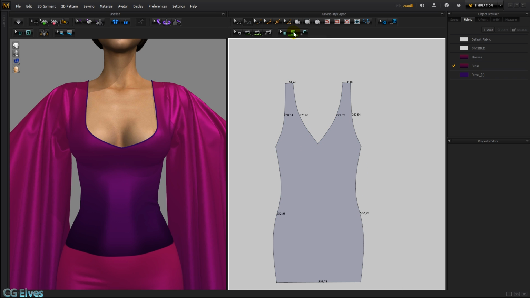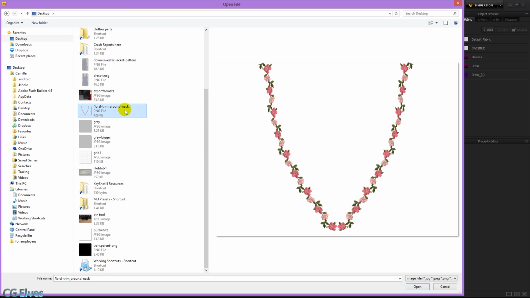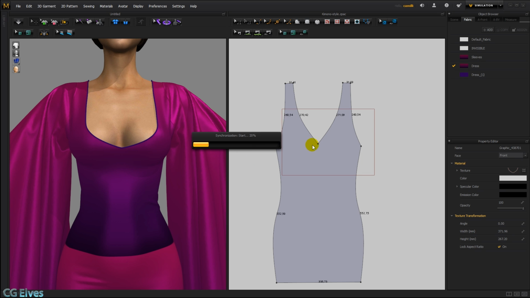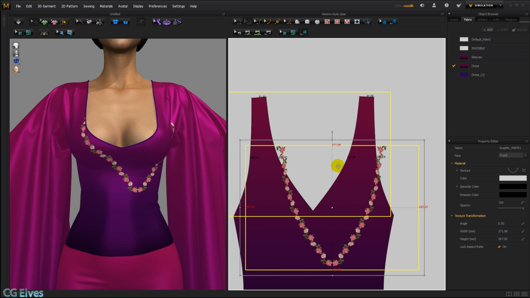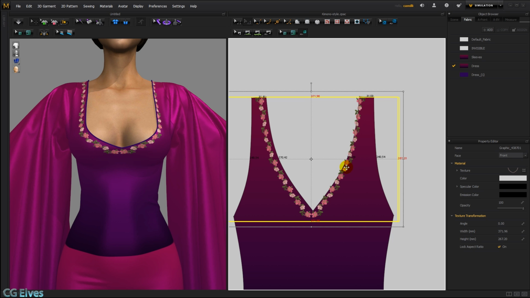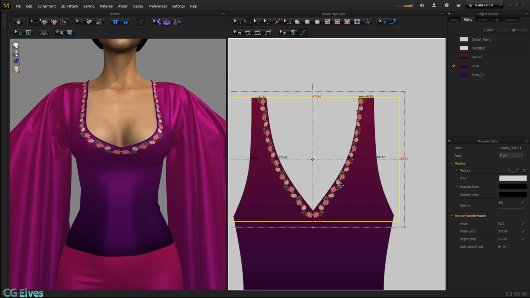Okay, then back in here in Marvelous, I'm going to click my 2D graphic tool, go to my desktop, and find my floral trim, double click that, then click here, say OK, show my textures, and then position it onto my dress. You can also use your arrow keys to nudge it left or right, and if you go to 2D pattern window properties, you can set the arrow key movements in millimeters. I like to set it to 1, for more control.